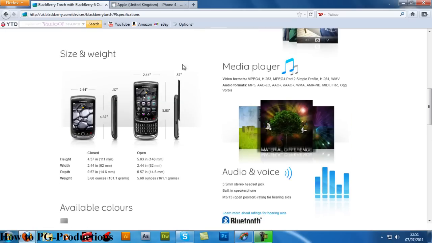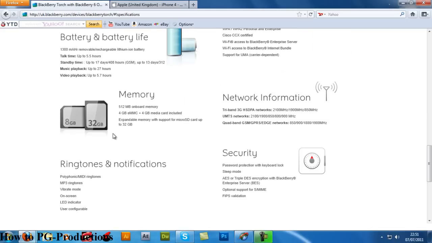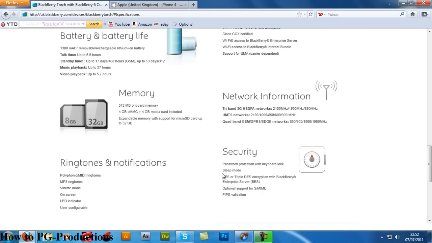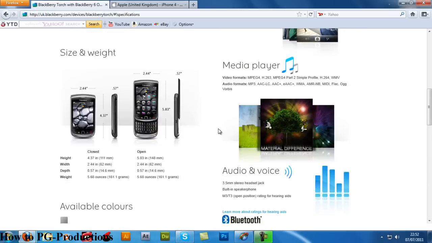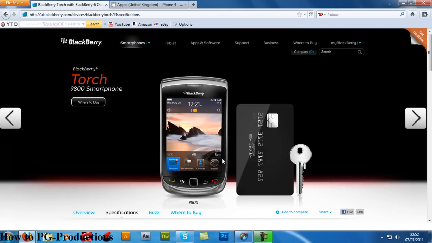These are the features. 2.44 inches wide, 4.37 inches long. I mean, it's not too bad. Only comes in black. It hasn't got the Retina display, obviously. Up to 32 gigabyte expandable memory card, which is great. It's got a wireless modem in there. It's got great protection with keyboard lock, great security, great Bluetooth, great audio and voice and stuff. But yeah, if you don't want to spend as much as an iPhone, go ahead and get a BlackBerry. As you can see, they're comparing it to a credit card. It's around the same size as a credit card, maybe half the size of a key.